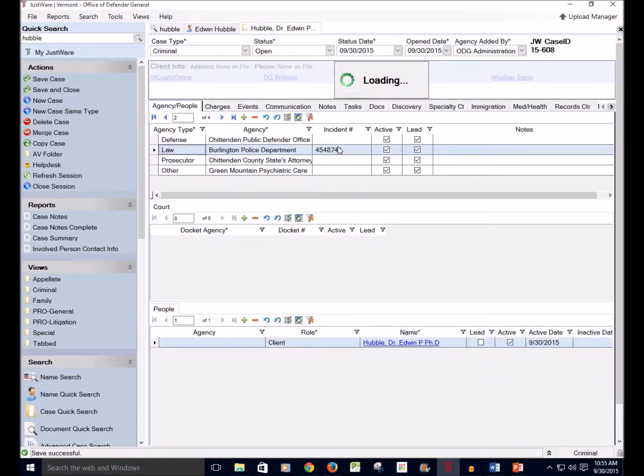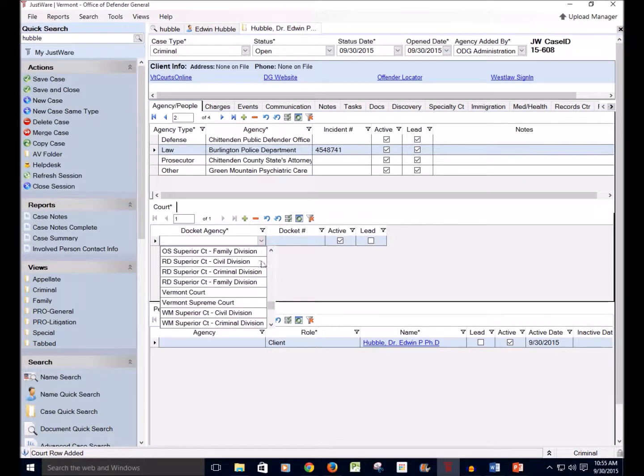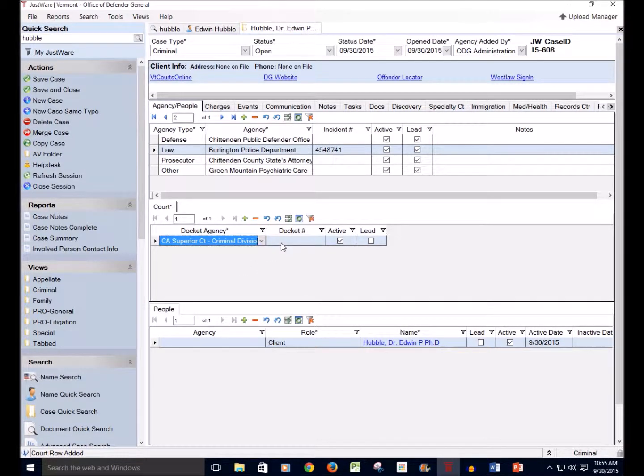The next step in completing the Agency People tab is to add the docket number in the court. We'll go to our Court Snap-in tab and click on the green plus sign and drop down the appropriate court. In this case, it's Chittenden Superior Court. Once the court is selected, we can enter in our docket numbers in the appropriate field. The active box is pre-checked. You may check the lead box if there are other docket numbers to enter, and this one is primary.